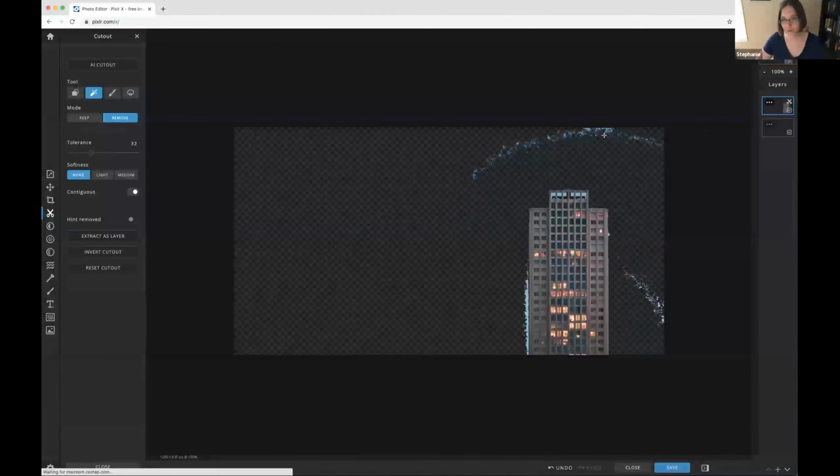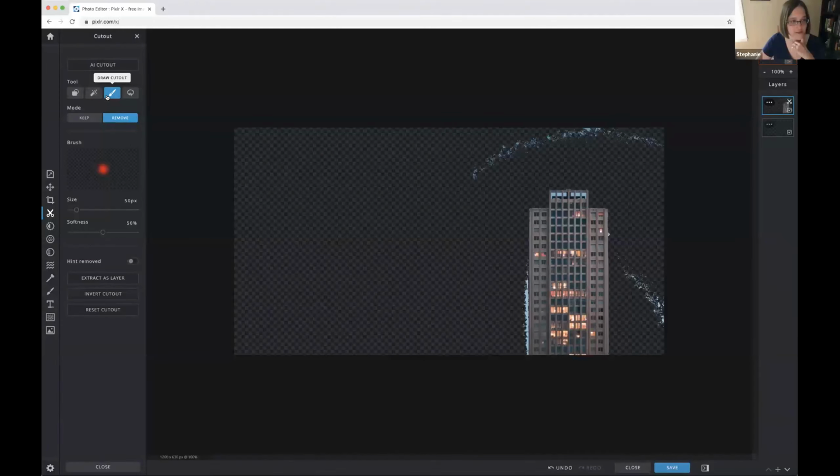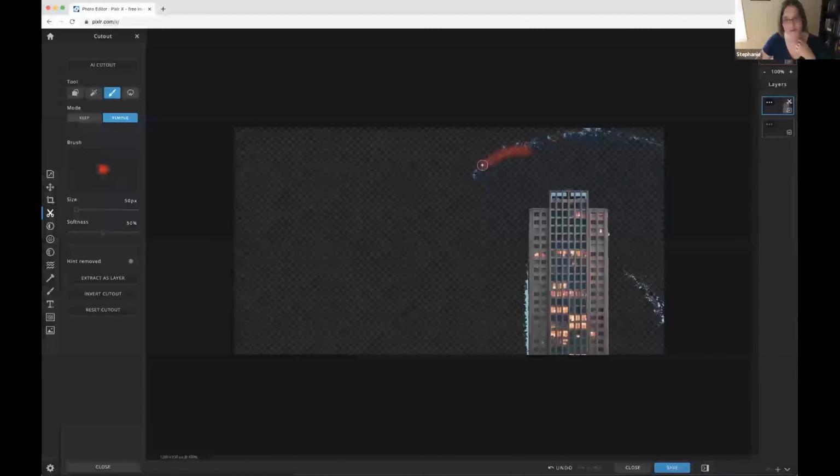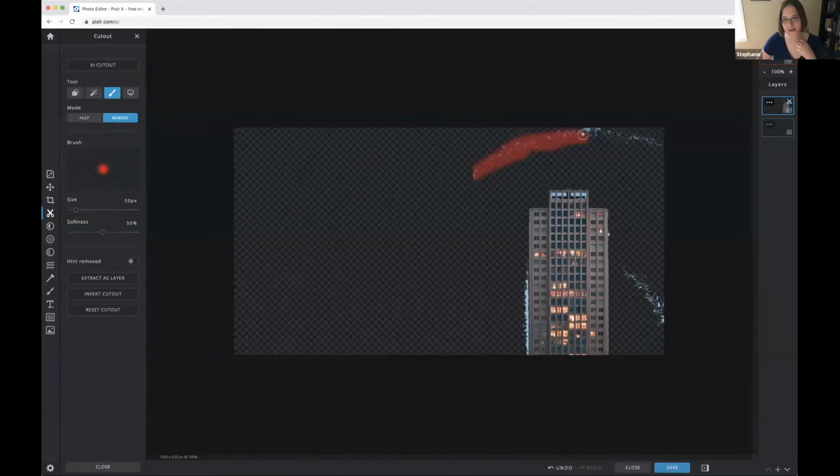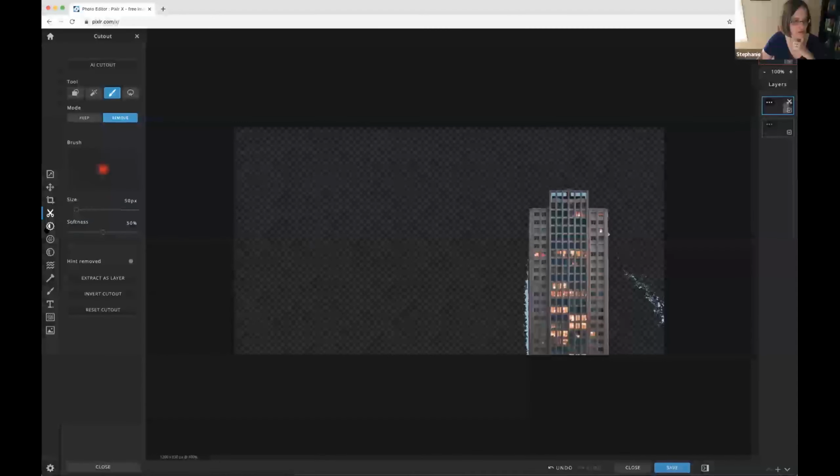It doesn't always work as well as you want it to. As you can see, there's still a little bit of blue sky, but you can always try different methods. There's a brush to remove things, or you can choose a better image with a different contrast. But for this, I think this is good enough for our demo here.